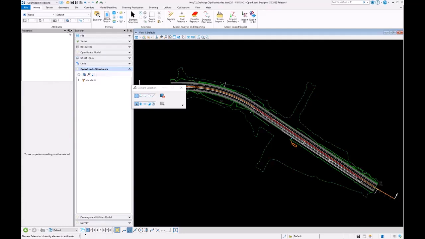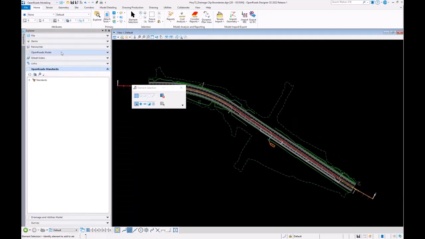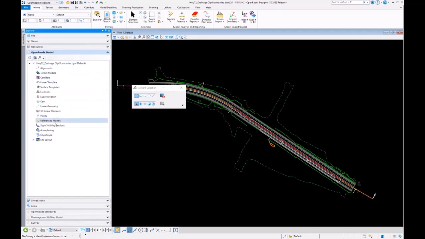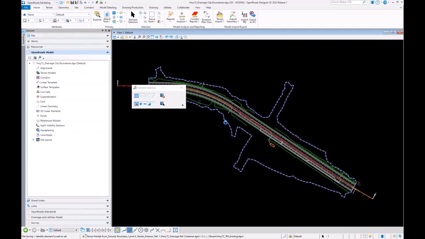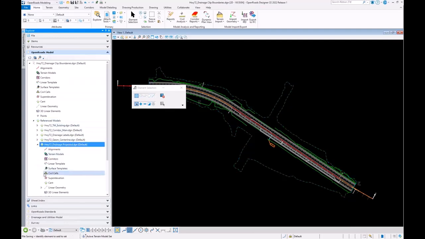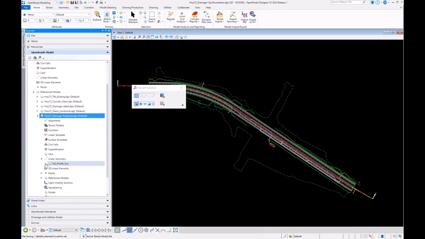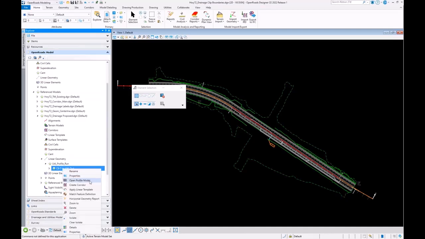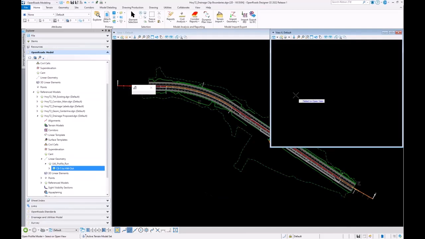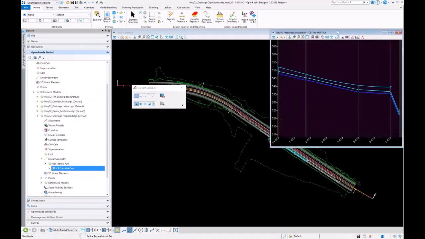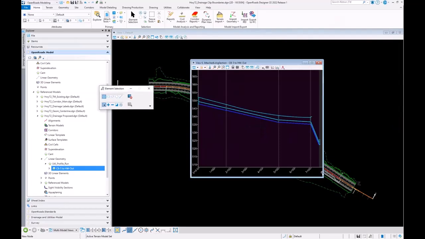And if I look at Explorer right now and go to OpenRoads model in this file, I would kind of expect to see my reference models here, but to get those to show up, you have to set the terrain as active. So if I set the terrain as active, I can see my reference models, one of which is my drainage proposed, and then I can see the linear geometry that's in there, which is that util profile run. And if I right click on that, I'll see open profile model. And then I can just pick a view, and there is my pipe profile.